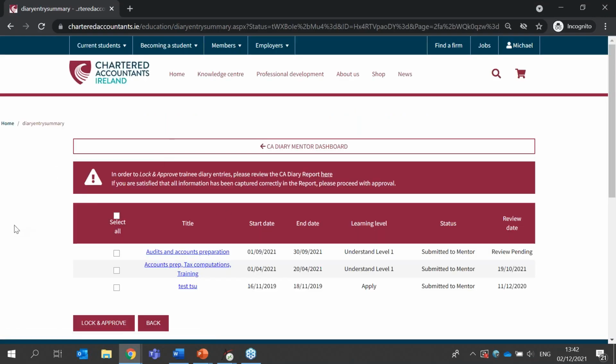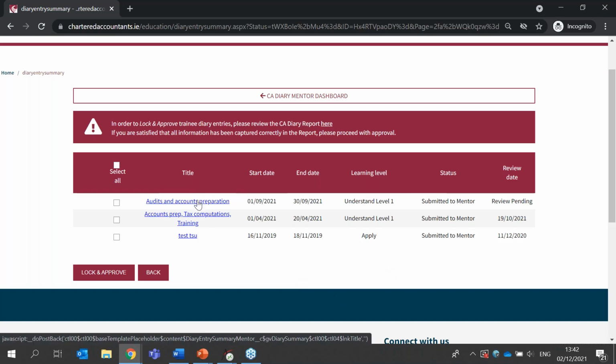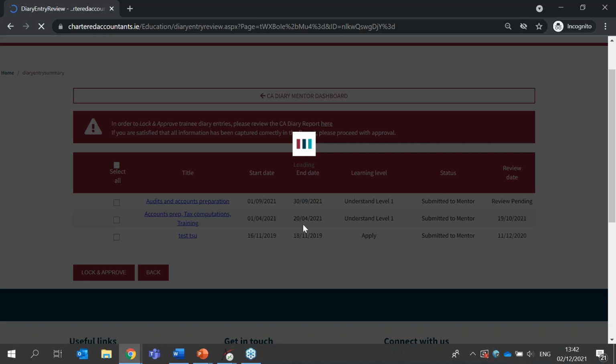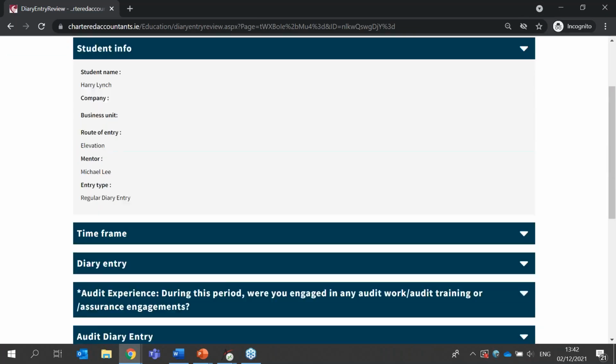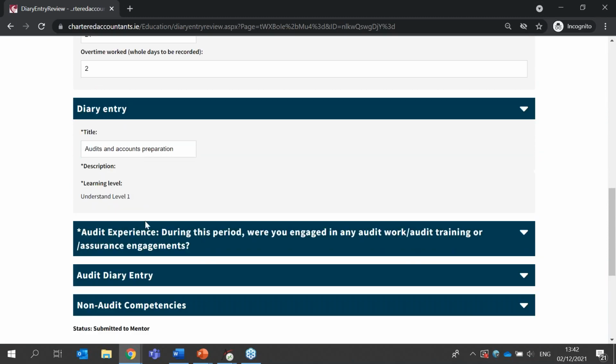They click on the number of entries, which brings them to this page. So if you submitted 10 entries to your mentor, they'll be displayed here, but it'll be over 2 pages because there's a maximum of 6 per page. Now, mentors previously would have been going in to each entry, clicking the title, opening up all these collapsible banners.